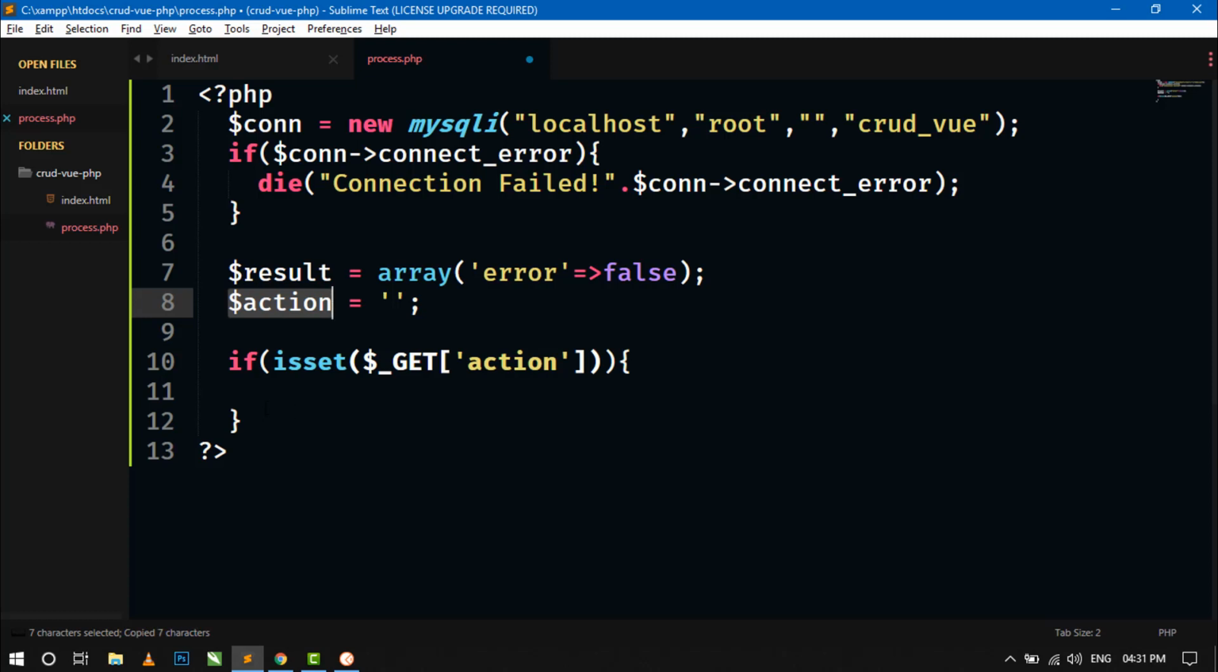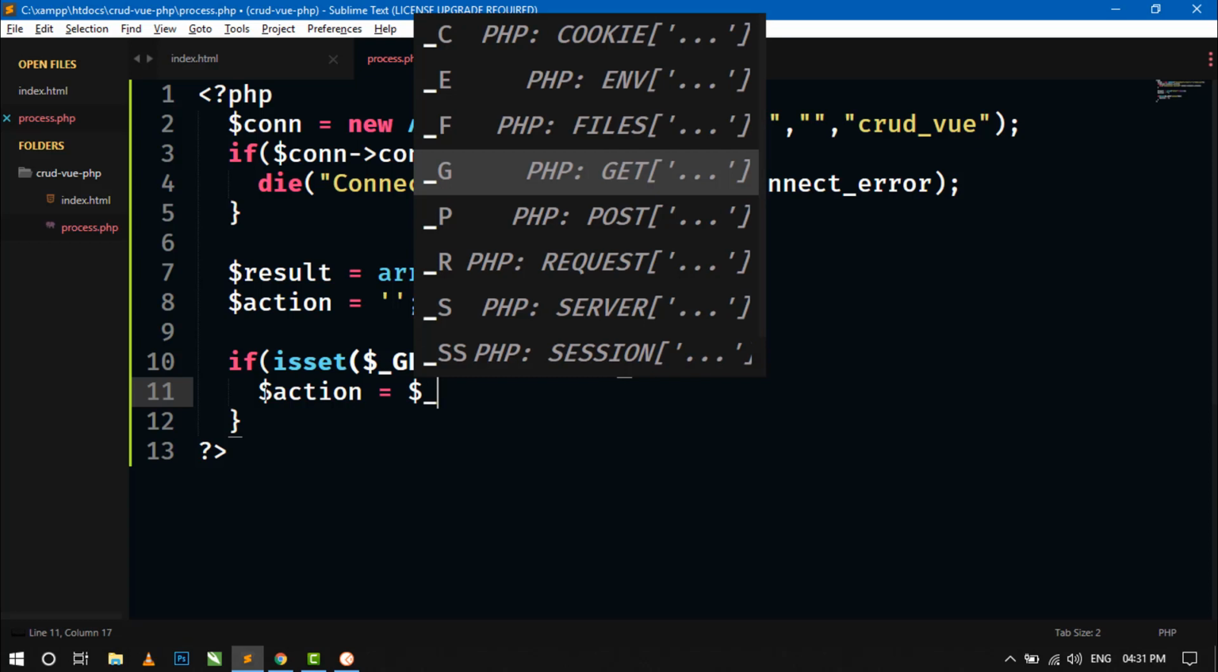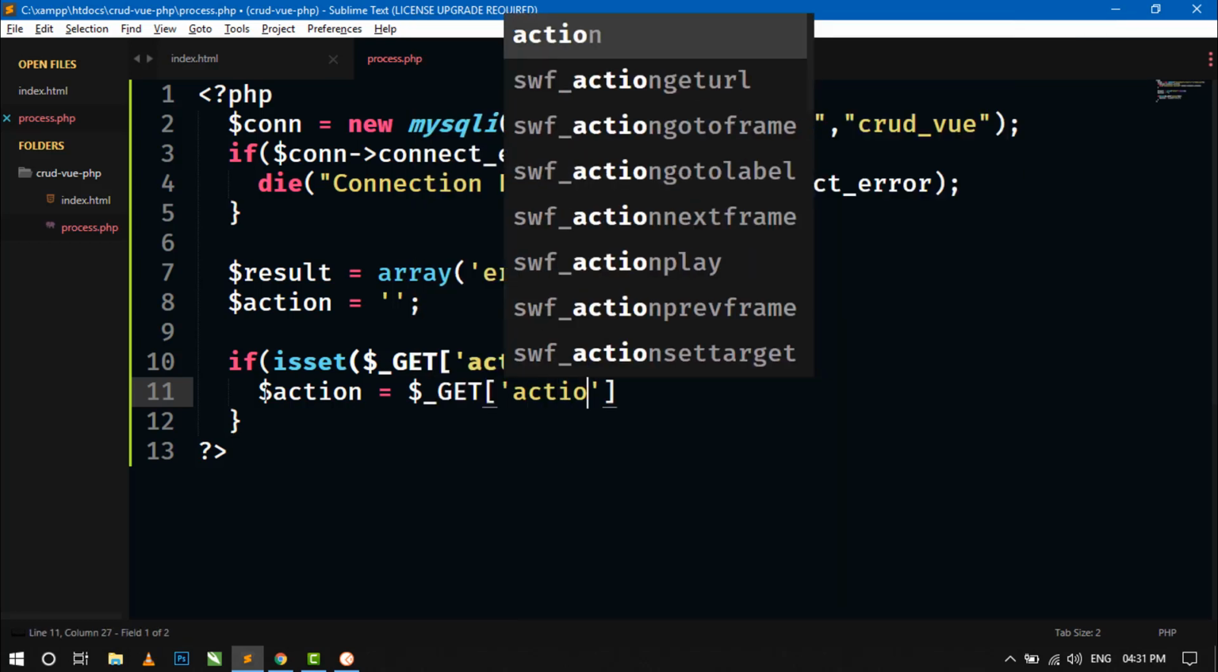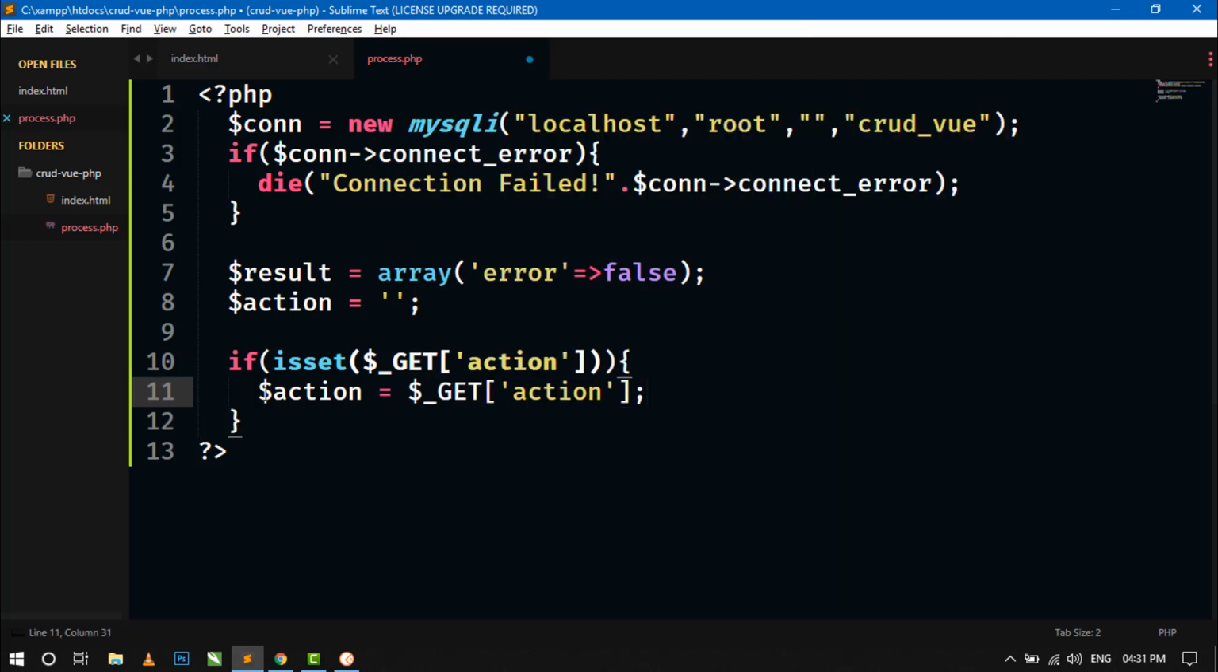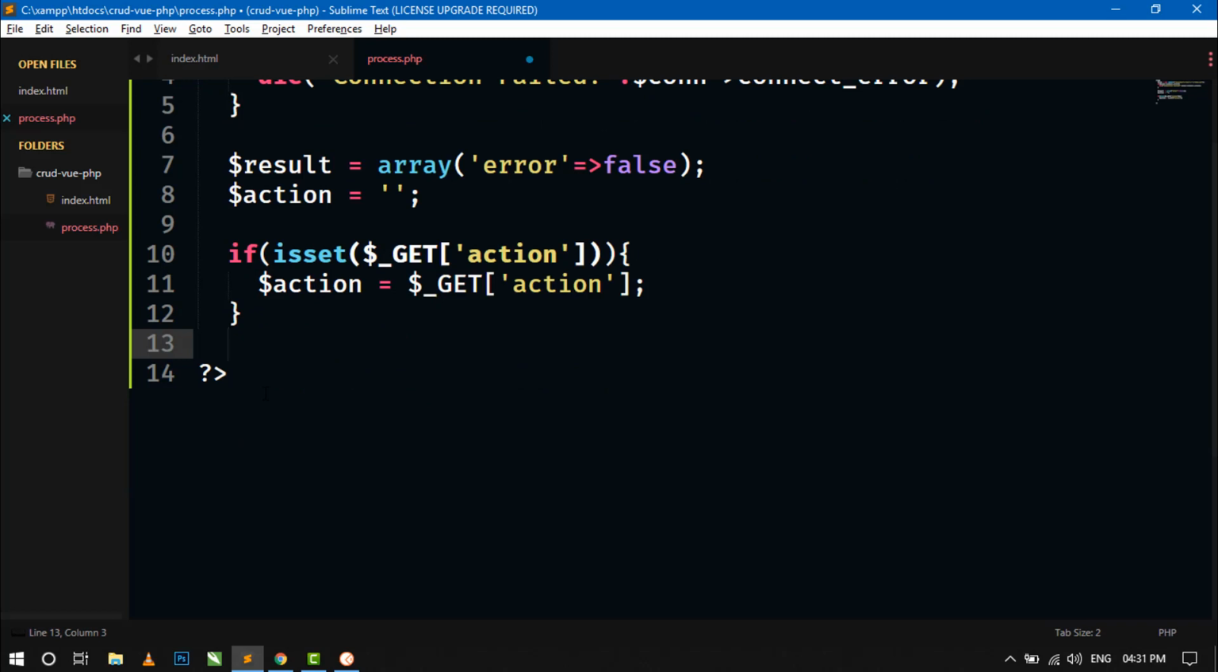So just action equal to GET and write action. Okay, so we are going to get the action value from the URL. You will see later how I get the action value from the URL. So let's code for showing all the users from the database.